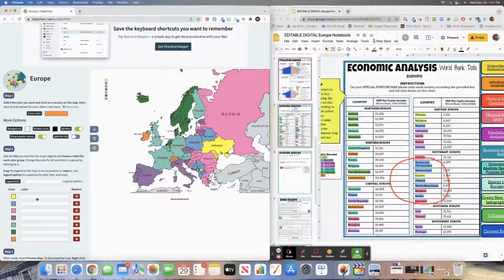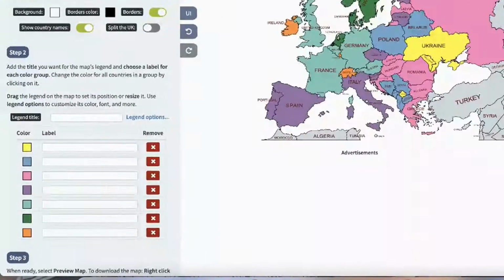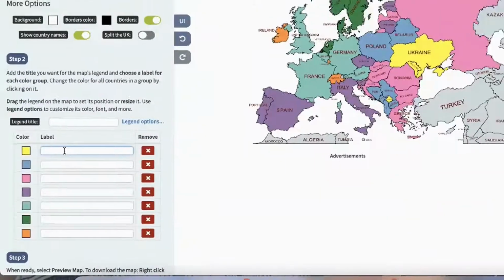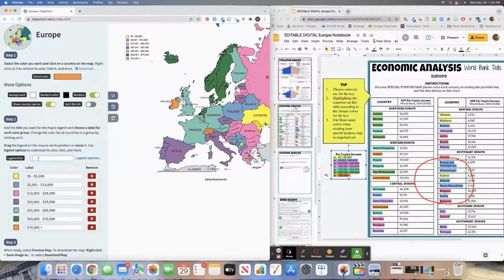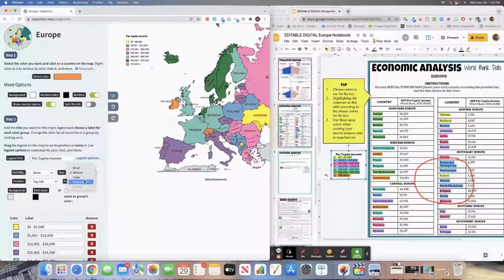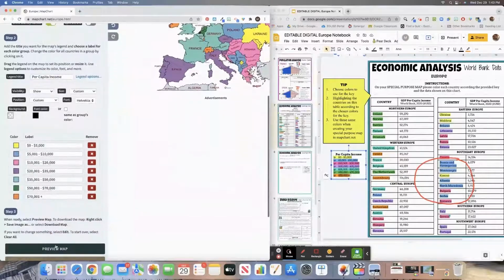After you're done coloring the map, do not forget to fill out the key. And then make sure that you have the legend title. Once you are done with that, you can always choose some legend options. You can make the key large, extra large, you can move it around. And then at the very bottom, you hit Preview Map.